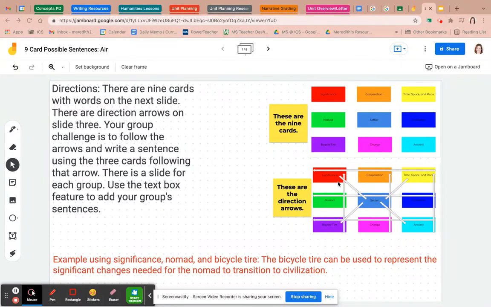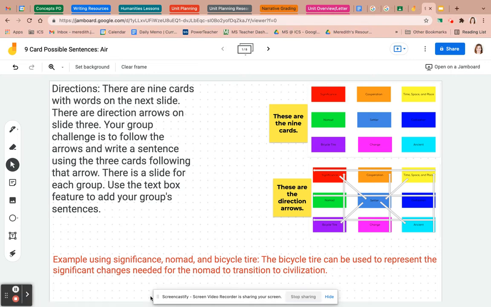Hi, grade six. We're going to try something today that will be new for you. We've never done this before at ICS, only last year with fifth graders. This is an activity, you'll see it in the title, 9 card possible sentences. And this particular Jamboard is for the air group.